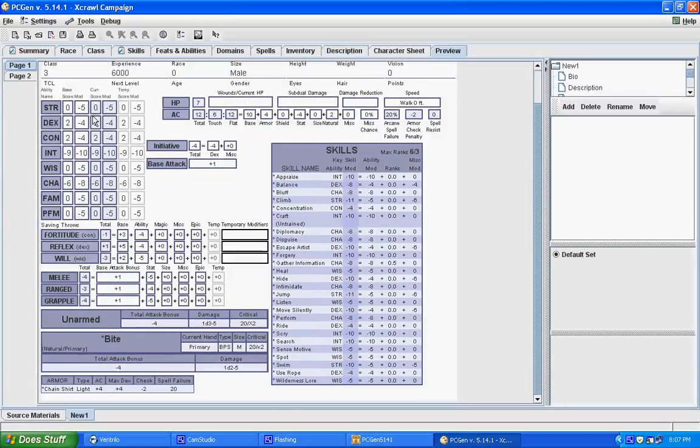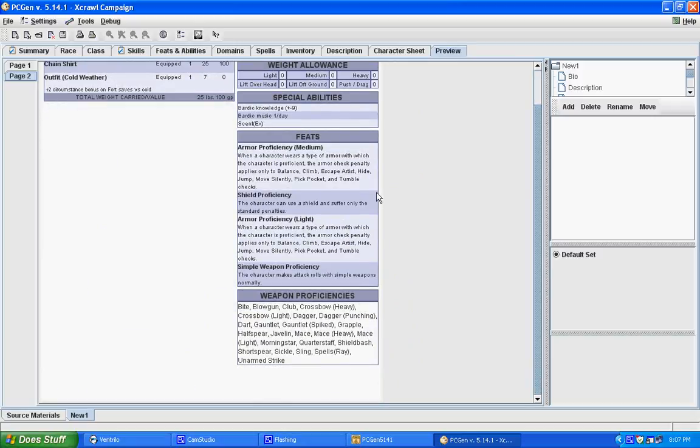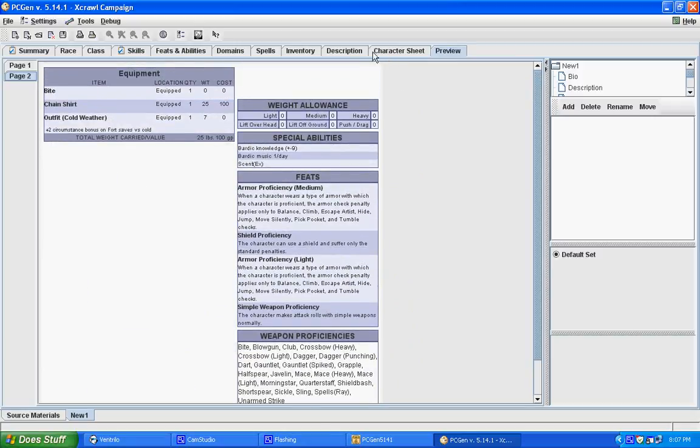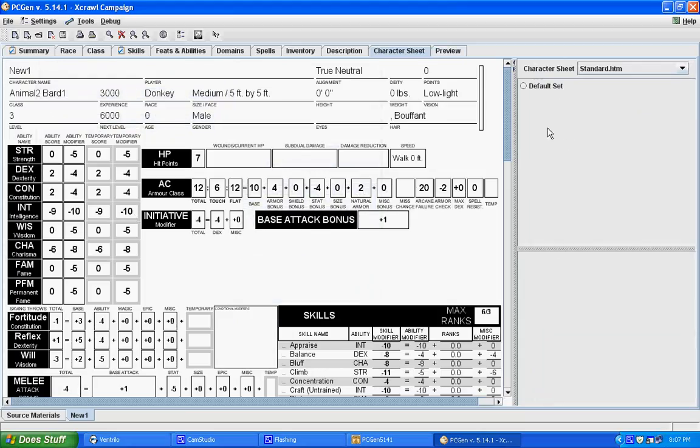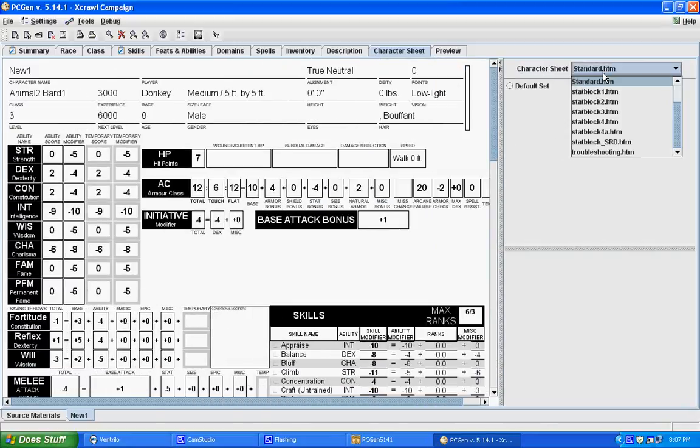As you can see, once I'm done with all of that, back here in the summary tab, after all this is taken care of, I can go to languages. I can select my languages. I don't get any. And then I can also add special abilities if I'm supposed to have them, or weapon proficiencies.